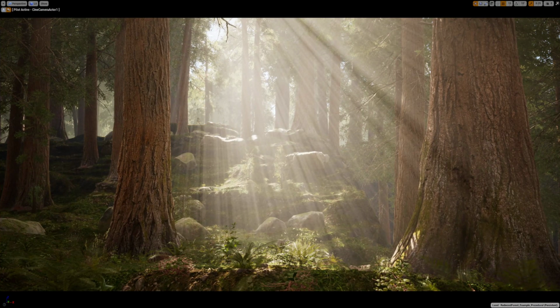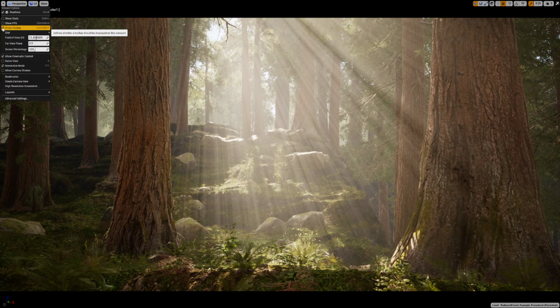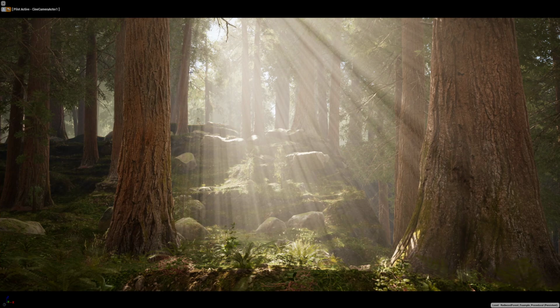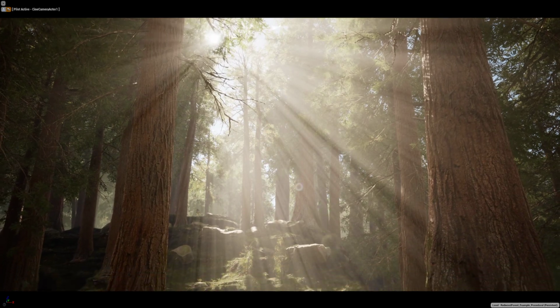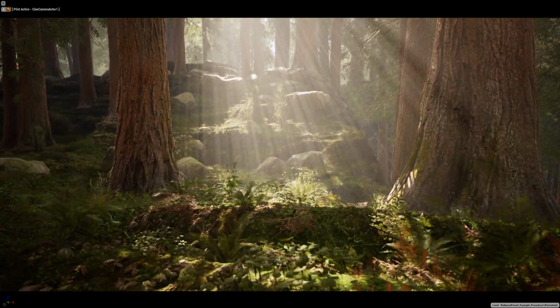Okay, that's it. Let's have a look around. I really like this vegetation package. It's looking great.